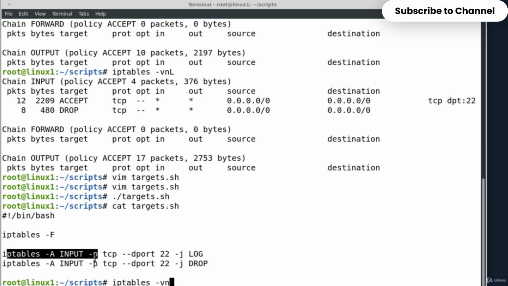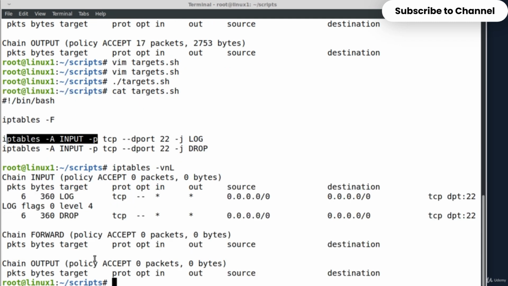iptables -vnL. I am listing the firewall. We notice that both rules have matched packets, and it's the same number. 6 packets have been logged and then dropped.